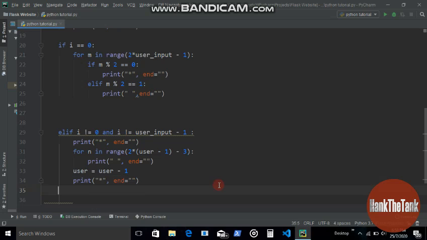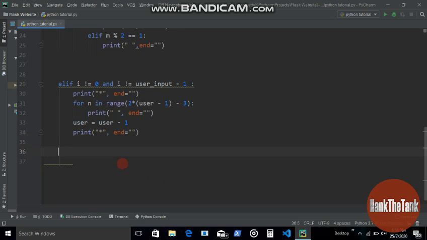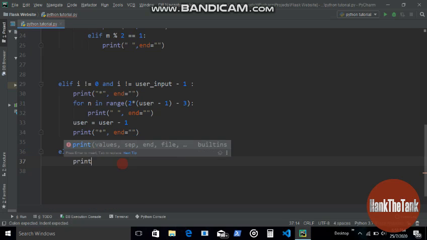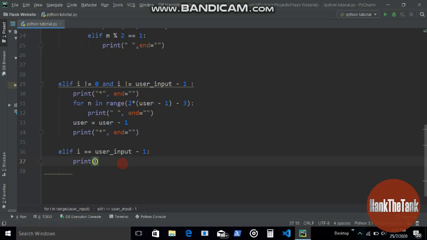Okay, so now all that's remaining is our last row. If I equal to user input minus 1, if this is the case, we just want to print a star and then concatenate it, because we will be now using this.